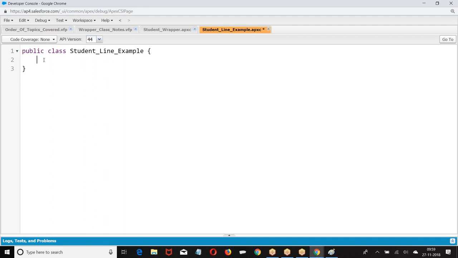Now we are taking here public student wrapper. What is the data type we are using? What is the variable name? Variable name is std. Data type is student wrapper. Is it a primitive or reference? It is a reference. If it is a reference, what should I do?